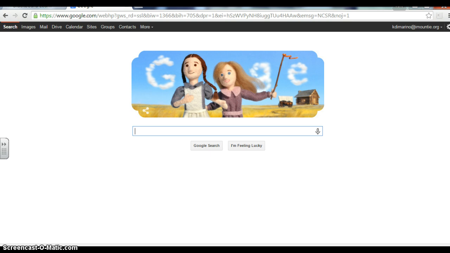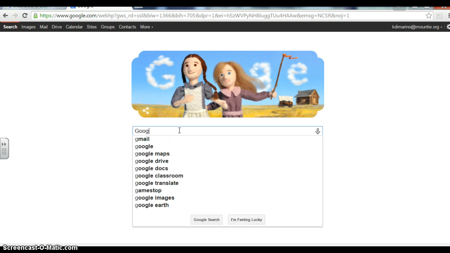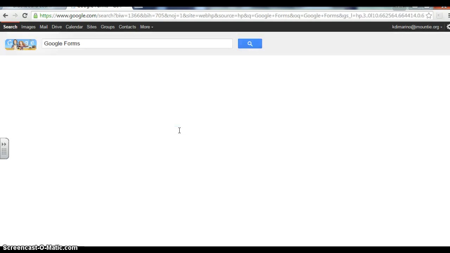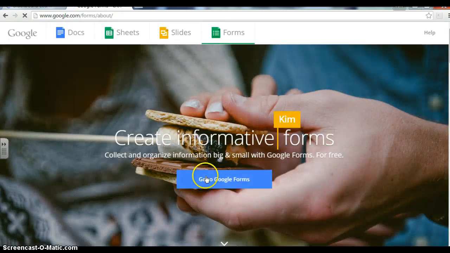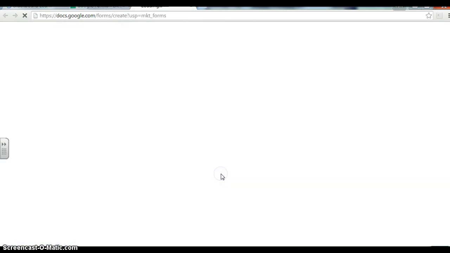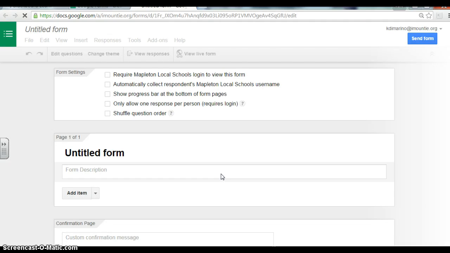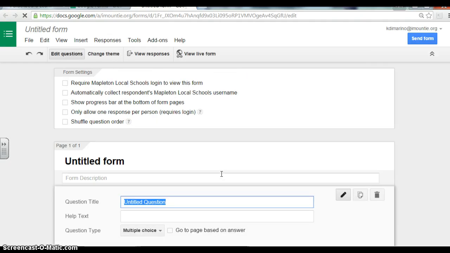So the easiest way to do this is to log into your Google account and simply search for Google Forms. Okay, create and analyze surveys for free. We'll click that Google Forms. Go to Forms, and that opens up a form for us.